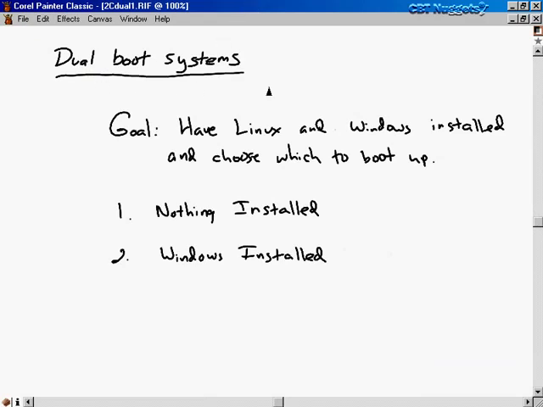Alright, so we want to talk about dual boot systems here, and the goal is to have Linux and Windows installed on the same computer, and then when you turn the computer on, you get to choose which one you boot up. I'm going to assume one of two cases. Either nothing is installed on your system yet, and then we'll install Windows and Linux, and I'll show you how to do that. Or Windows is already installed, and we want to add Linux to that system.